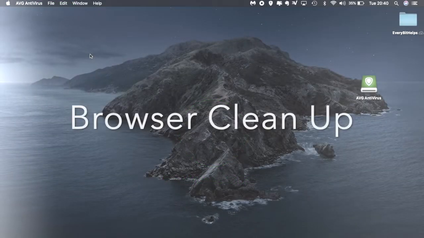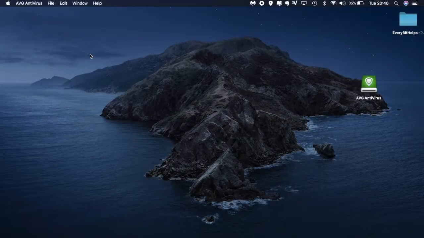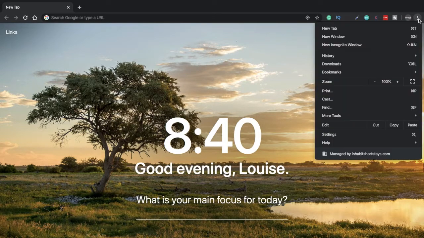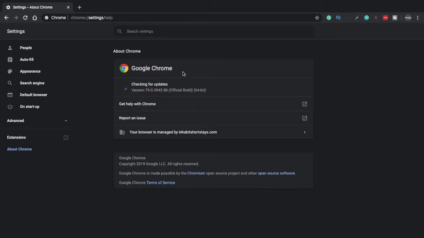Now the next thing we're going to do is take a look at cleaning up our browsers and checking any extensions that you may have installed. First up, I'll show you in a Chrome browser. The first thing I'll do now is just check to make sure that I am using the latest version. The way that we do that is if we go across to our three dots on the right hand side here, and then go down to Help and About Google Chrome, it will then do any checking for updates in here.